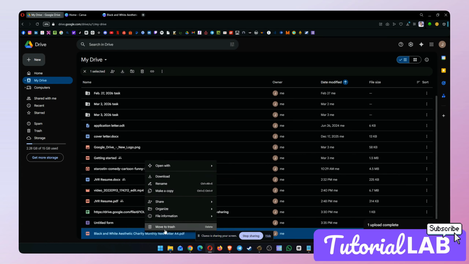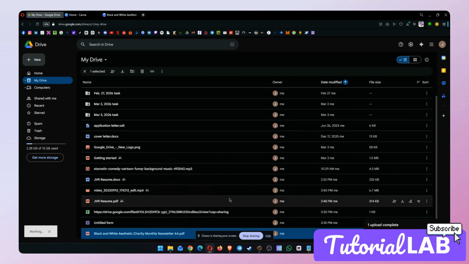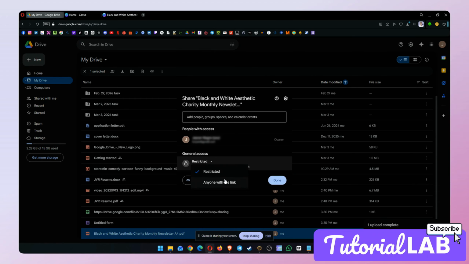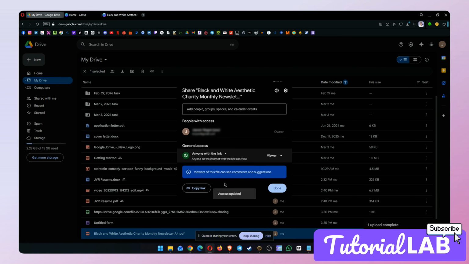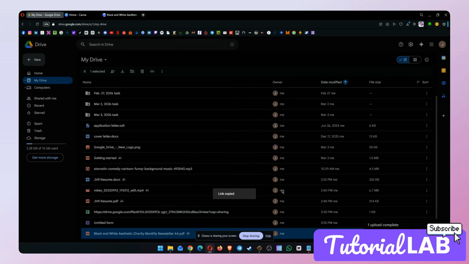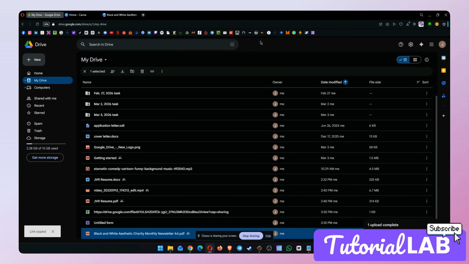You just have to right-click on it and click Share. Let's change the general access to anyone with the link, so that we can send this to anyone we want to share it with. Copy the link and then click Done. Now you can start sending the URL link that we created to your teammates, workmates, or classmates.